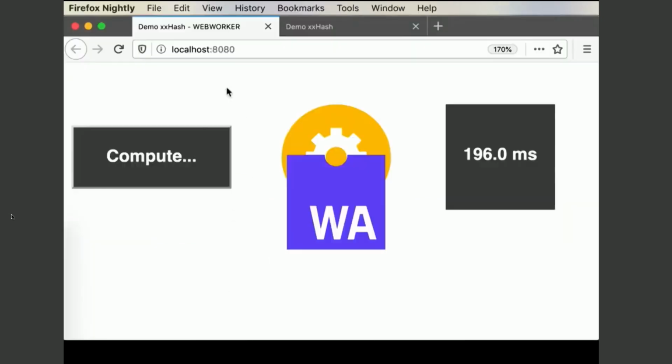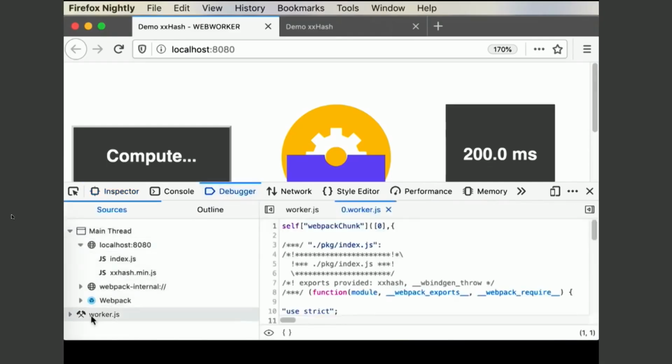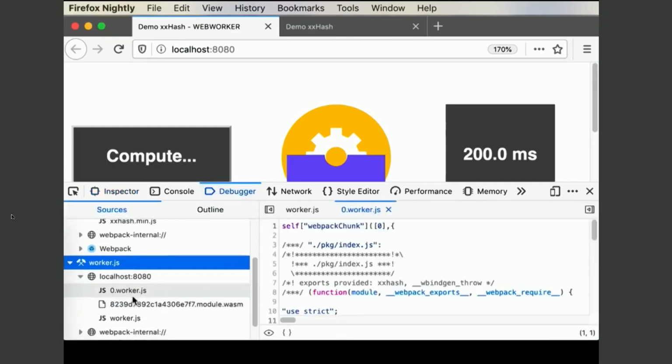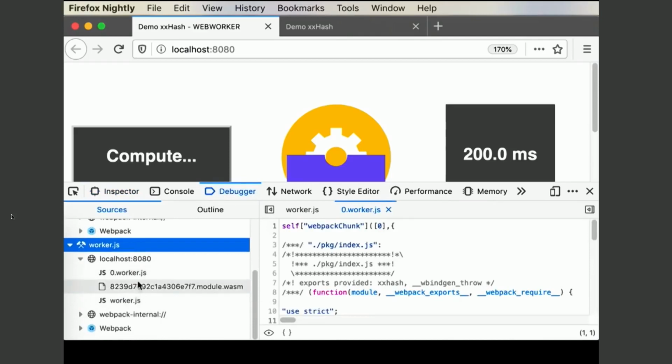We can take a look in Firefox. I have two tabs open, one with web worker, one without, and same speed, around 200 milliseconds to measure that. And in Firefox DevTools, we can take a look at the WASM module right there, loaded as part of the web worker.